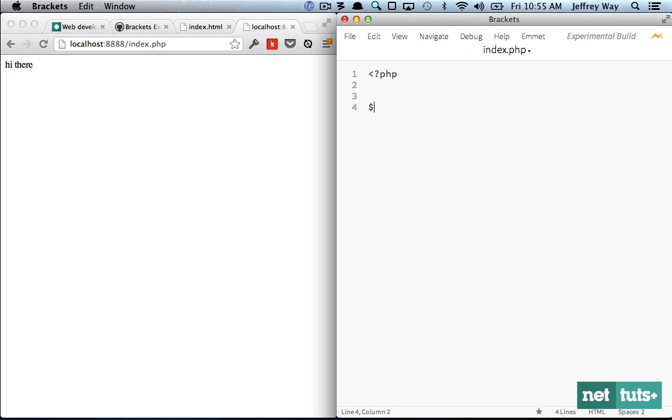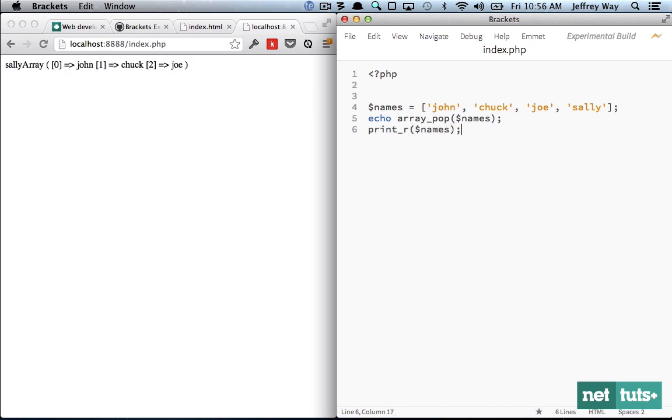I can be showing somebody, say, name is Jeffrey, and we can echo name, and notice that I don't have to reload the browser, it just automatically updates. We'll add my last name on, and now that works. Or if we have a list of names, John, Chuck, Joe, Sally, and you want to demonstrate how maybe doing array pop, how that turns out, let's echo that. Well, now we can see that it does take off the last one. And if we print our names, all of this is immediately being updated within the browser.